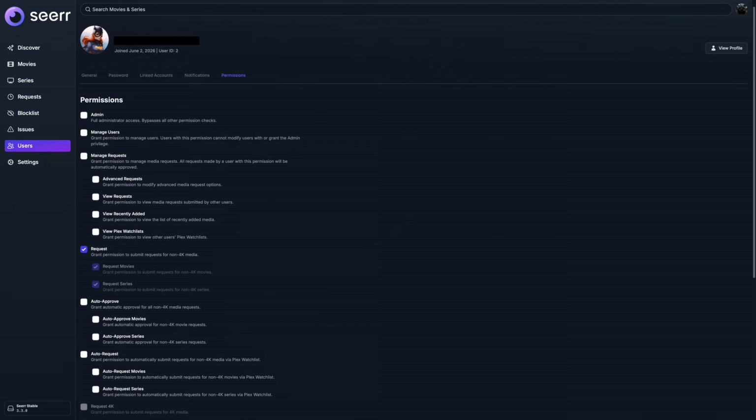Under users, you can set default permissions for people you invite. Family members should have request permissions but not auto-approve. Auto-approve means a request immediately triggers a download without any review. Whether you want this is your call, but know the option exists. Before we get into notifications, let's cover how your family actually reaches Seerr.